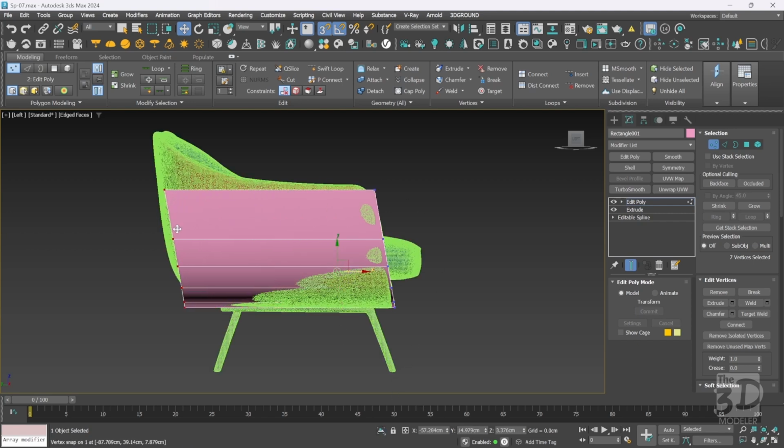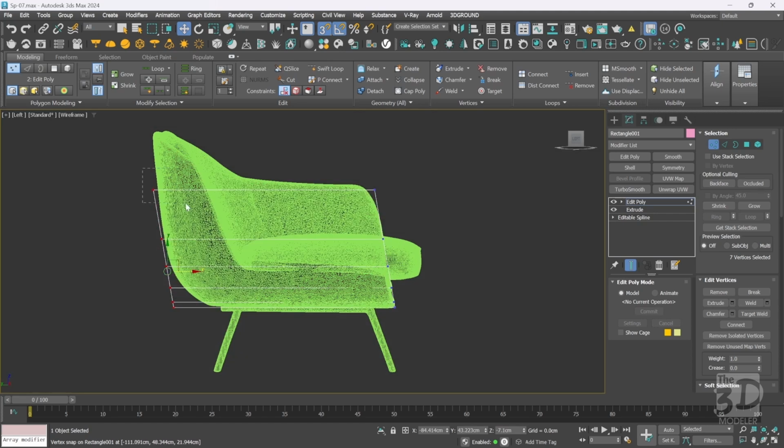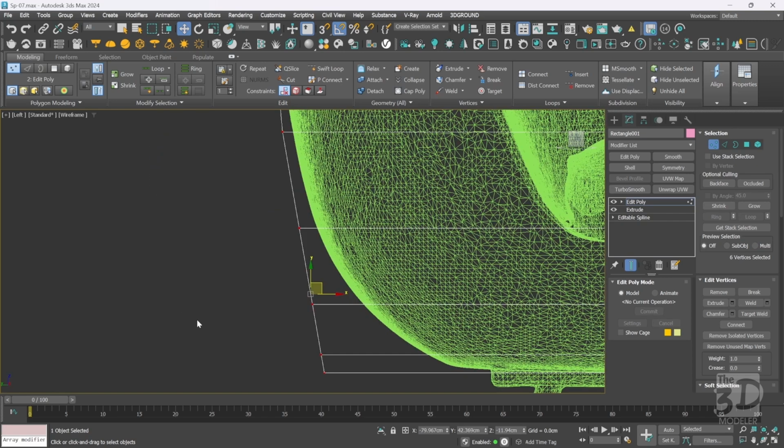Then I will move these vertices backward like this. Then manually I will start adjusting the position of these vertices until they follow the curvature of the back of our simple sofa model, like this.